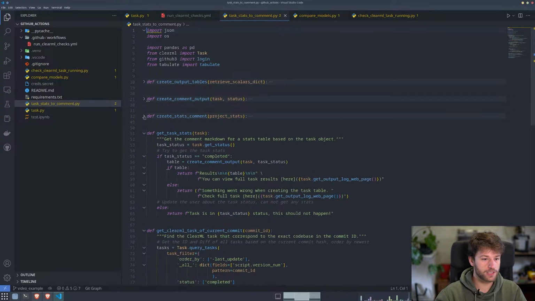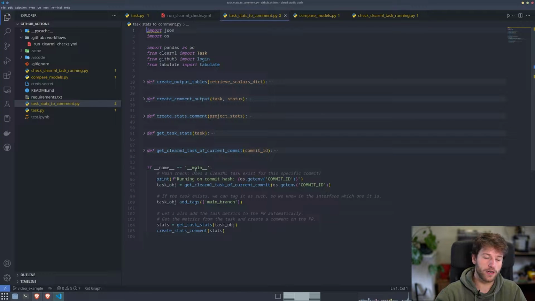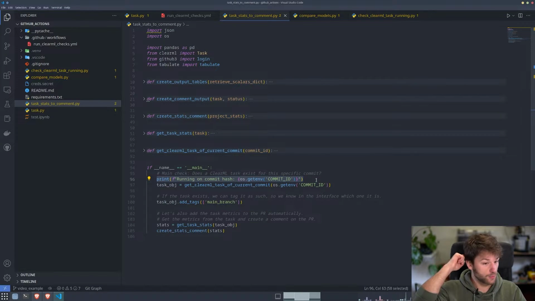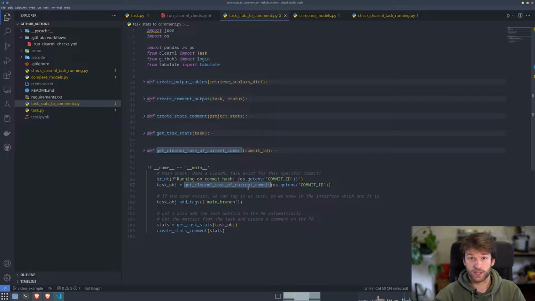I'll collapse some of these functions for you because they're not actually that interesting. Most of the code here is not related to ClearML specifically. It's mainly related to getting the comment out to the PR. But in this case, we'll just walk through the if __name__ == "__main__" and we'll go from there. So first off, this is running on a PR, right? So we want to say we're running on the commit with the commit hash just so we know. And then we already have our first interesting function.